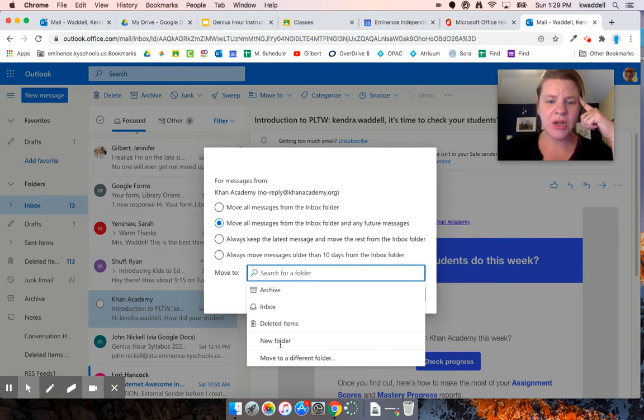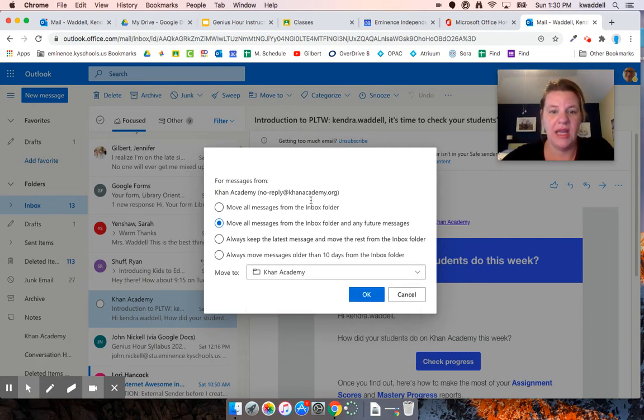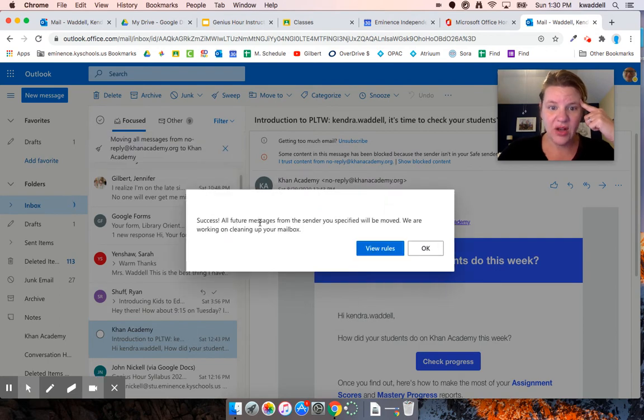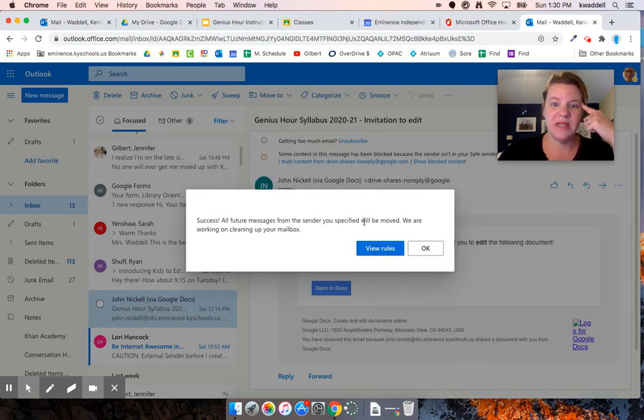Okay, so let's say that just for the sake of this, I'm going to make a folder called Khan Academy. And you might make a folder called Google Classroom Notifications if you wanted to do it that way. So now I'm going to move those to, I need to say okay, I hit return there instead of just clicking away. And that's the choice I want. So success. All future messages from the sender will be specified when moved. We are working on cleaning up your mailbox.